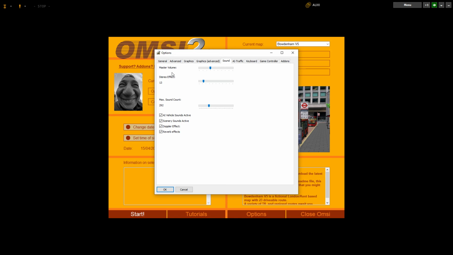Then my sounds, the master volume varies. It depends on when I'm doing videos. Sometimes you can't hear me talk because the sound is so loud, and it depends on the bus. I never get the sound right, so I don't know what to do with it. And the stereo effect then basically sets the difference between the left and right, and then the max sound count. The max sound count is important for me because you can hear a lot more sounds within the map, and it creates more of an atmosphere. So I have it set at 292. I'm just going to zip that up to 300 just to have it. Okay.